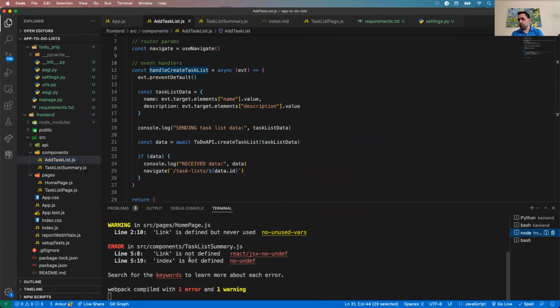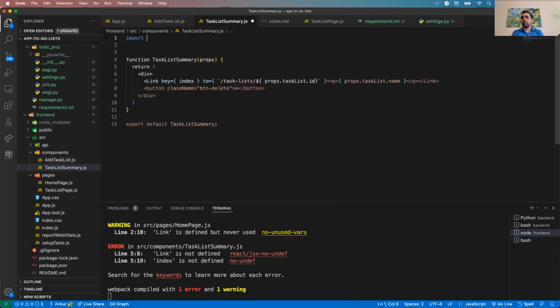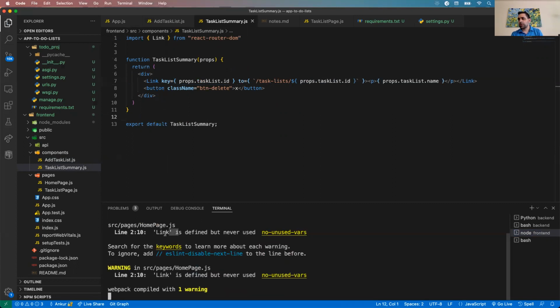Front end. All right, we got one error. Link is not defined. That is in task list summary, because I moved some code. Understandable. Imports link from React router DOM. Index is not defined. Oh, right here. So we probably can just use the ID. I don't think that should matter. That'd be fine. Link not, okay, so that's fine. Okay, so with this in place, let's see how badly we broke what we had.